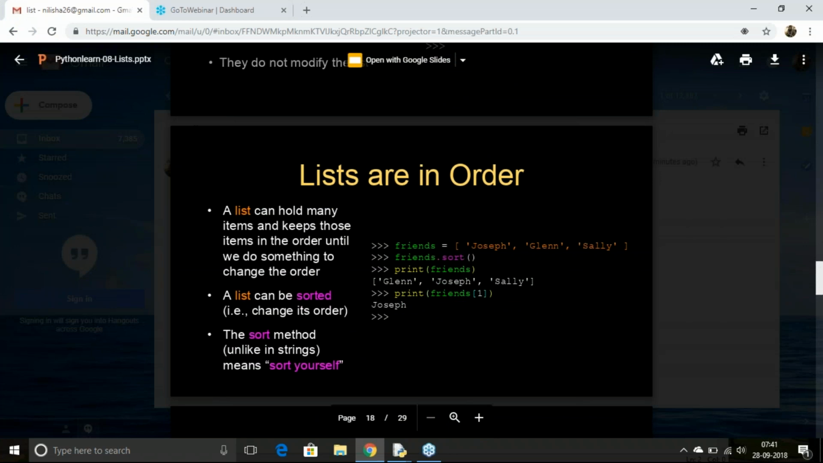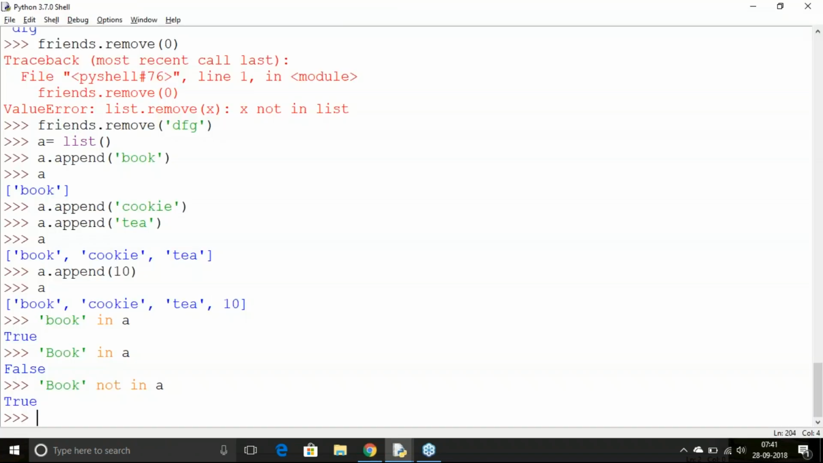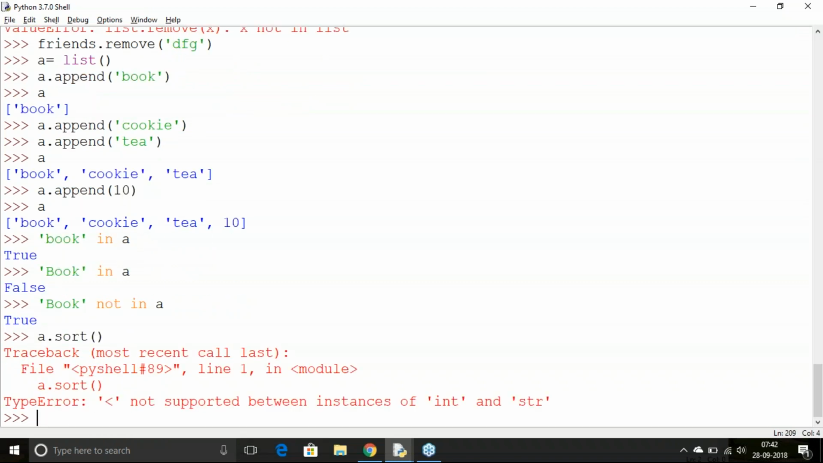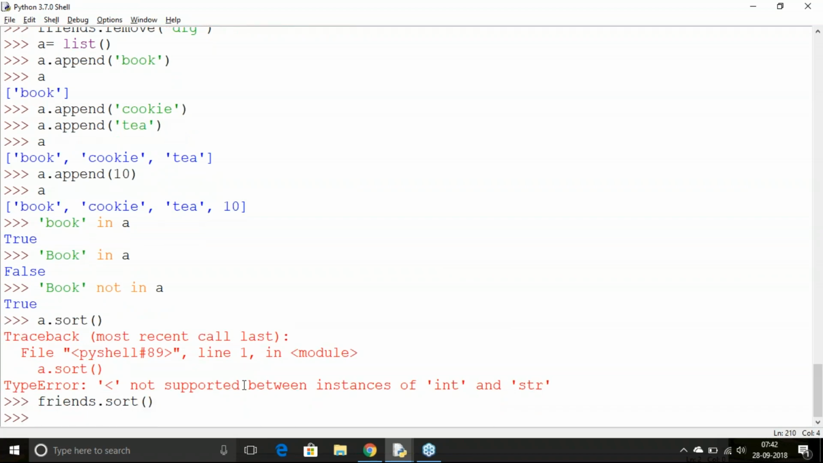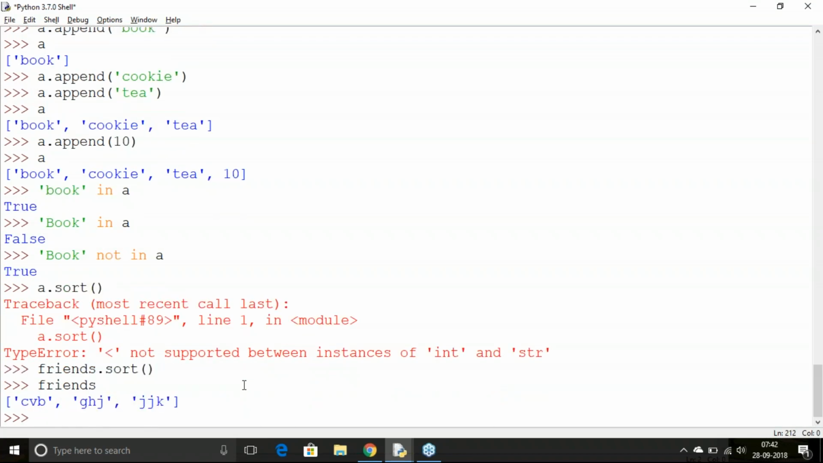Always remember the order you will add. A list can hold many items and keep those items in the order until we do something to change the order. Okay, a list can be sorted as well. So how can you sort the list? You can sort your list with the help of a dot sort, but it will not support if you have integer and string. If it will have only integers or only strings, it will support. So we have friends dot sort. So if you see friends now, it will be a sorted list.